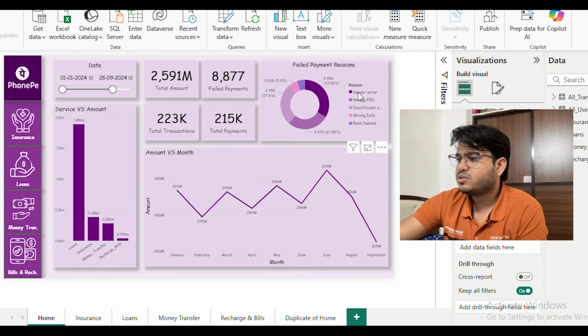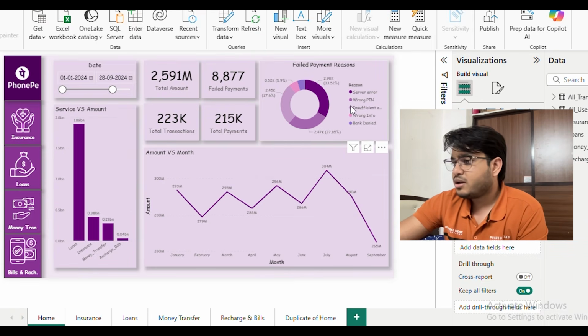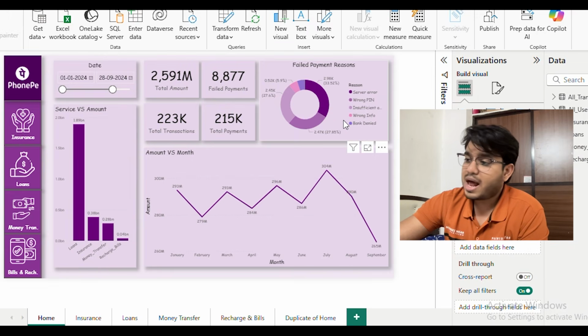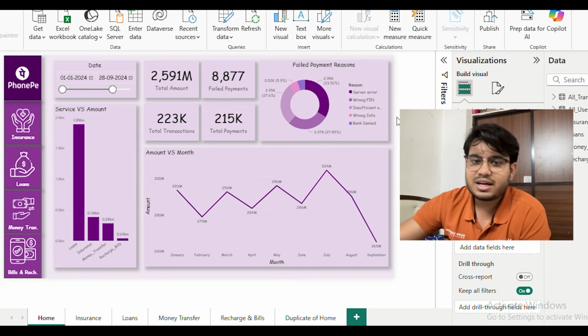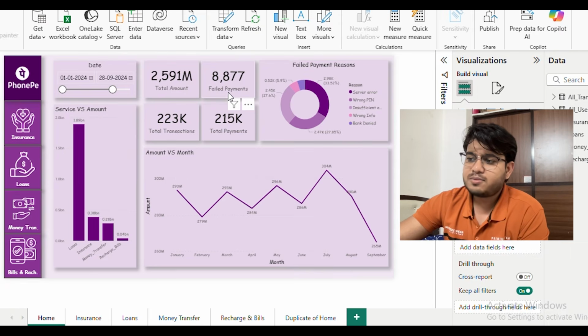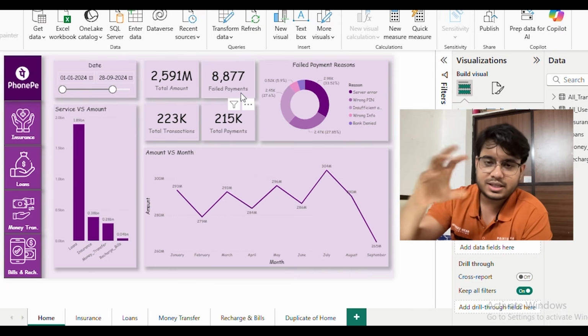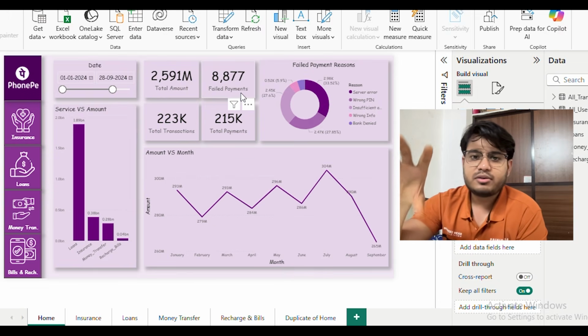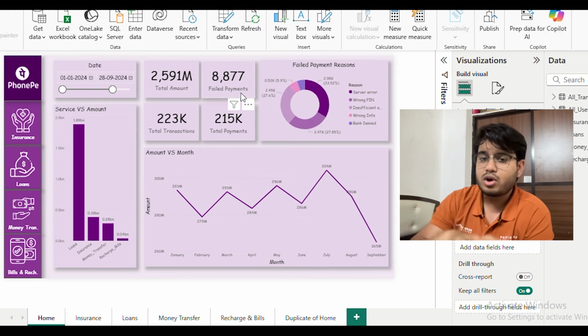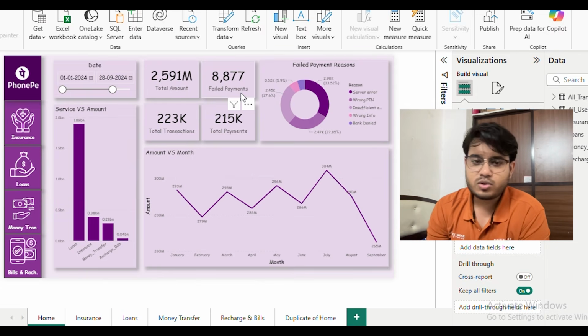Now the failed payment reasons are here, so you can check why a payment failed. The reasons mentioned are server error, wrong PIN, insufficient balance, wrong info, or bank denied. Sometimes the bank server will get disconnected, so whatever the reason is, it will show up here. And as soon as failed payments increase compared to our total payments, it's an indicator for the company that something is going wrong and we should look into it. That's why these projects or reports are very important.